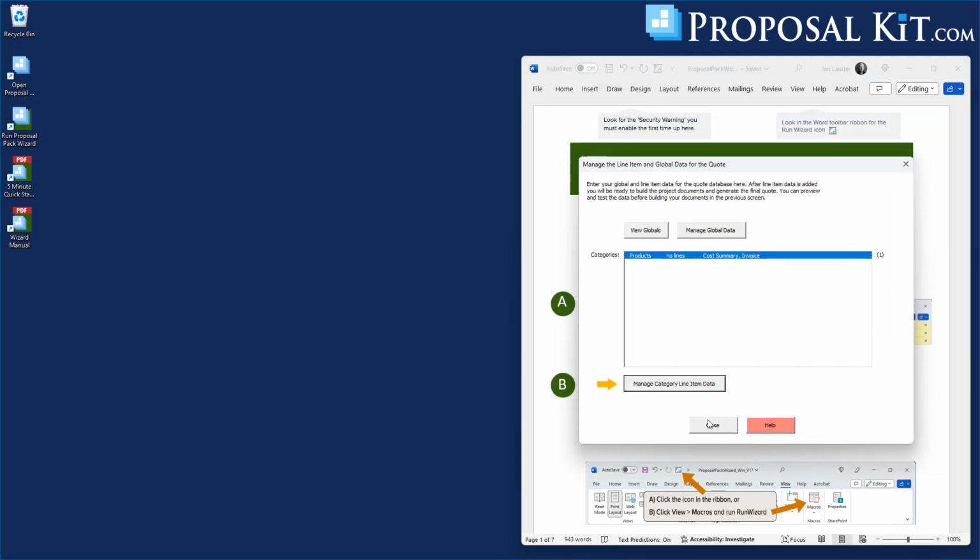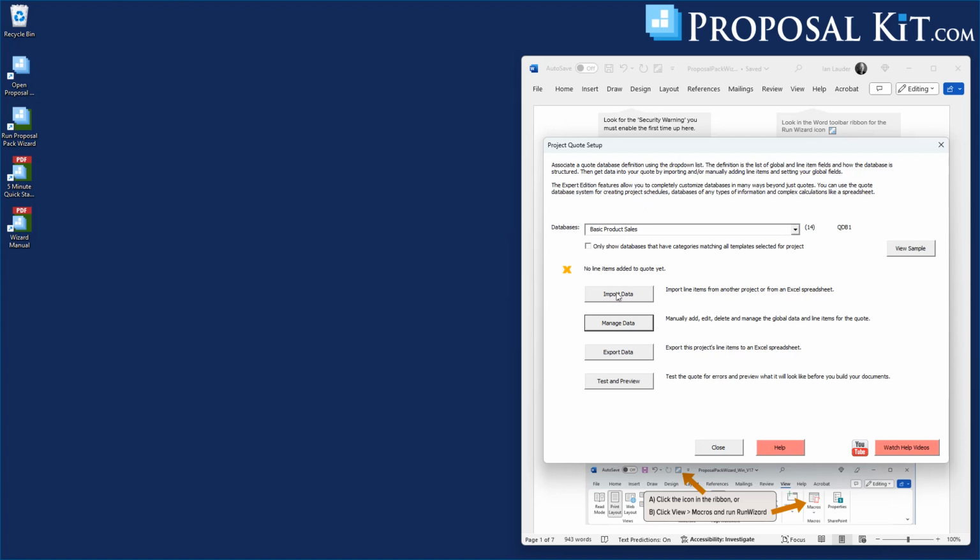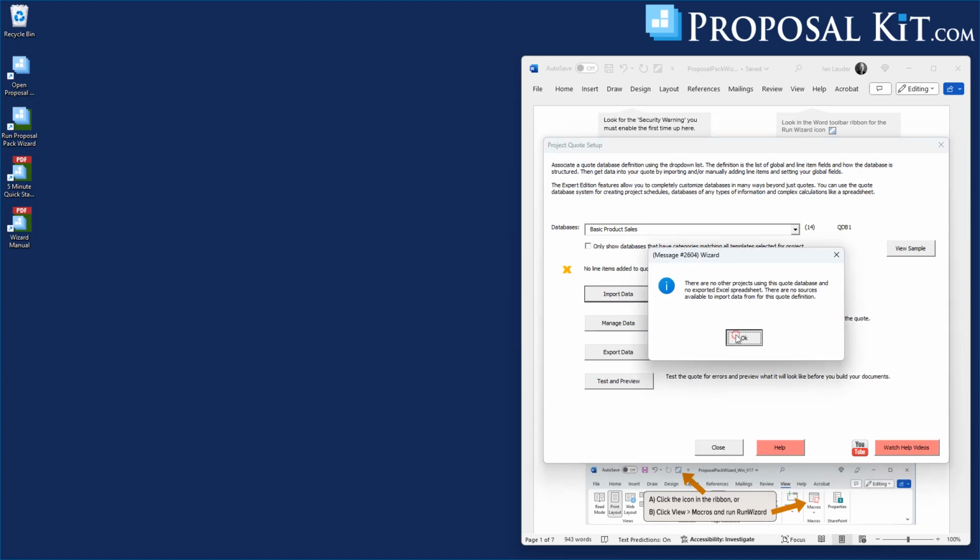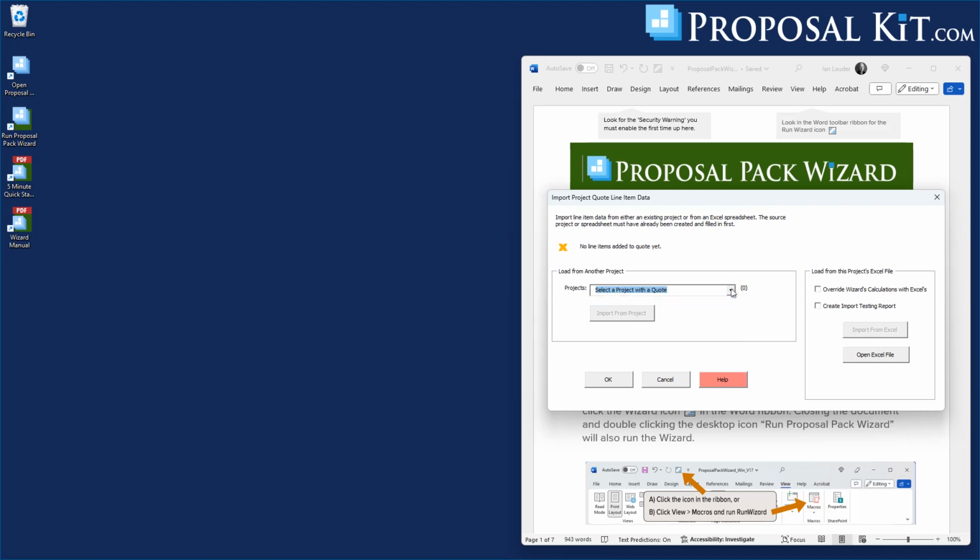Okay, so from the project screen, now we have the import data. Now there's nothing here to import from yet. So we have the option of importing from another project that's got the same database definition. We don't have any other projects we've created yet, so there's nothing here. And you can see import Excel is blank because it's actually looking for an Excel spreadsheet in the current project folder, and there isn't one.